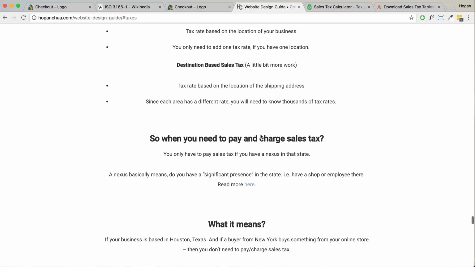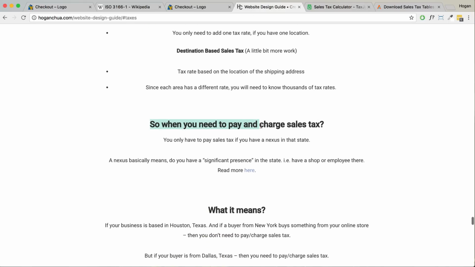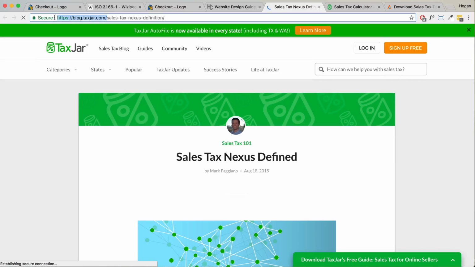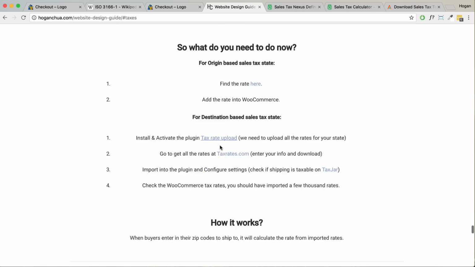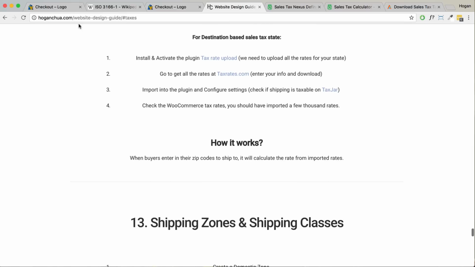Alright, so by the way, you also need to only pay and charge sales tax if you have a nexus in the state. So that basically means that if you have a significant presence, which means like, do you have a shop there or employees there? And I recommend reading on that on the TaxJar blog. And then I've explained all that, and then basically you'll be good to go.